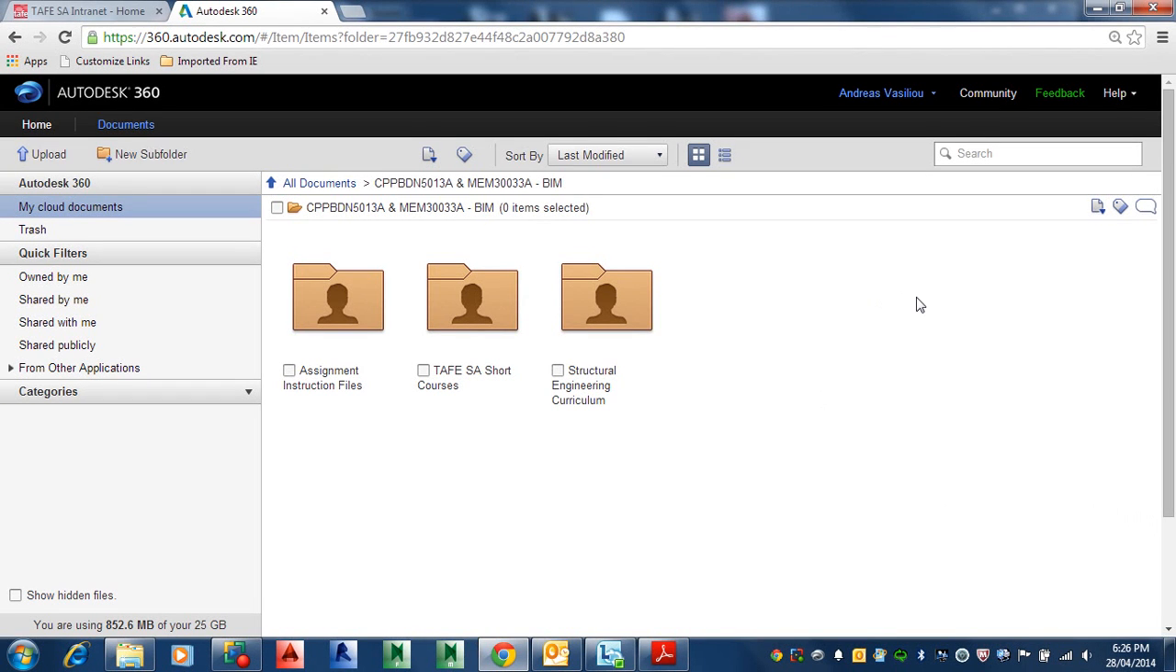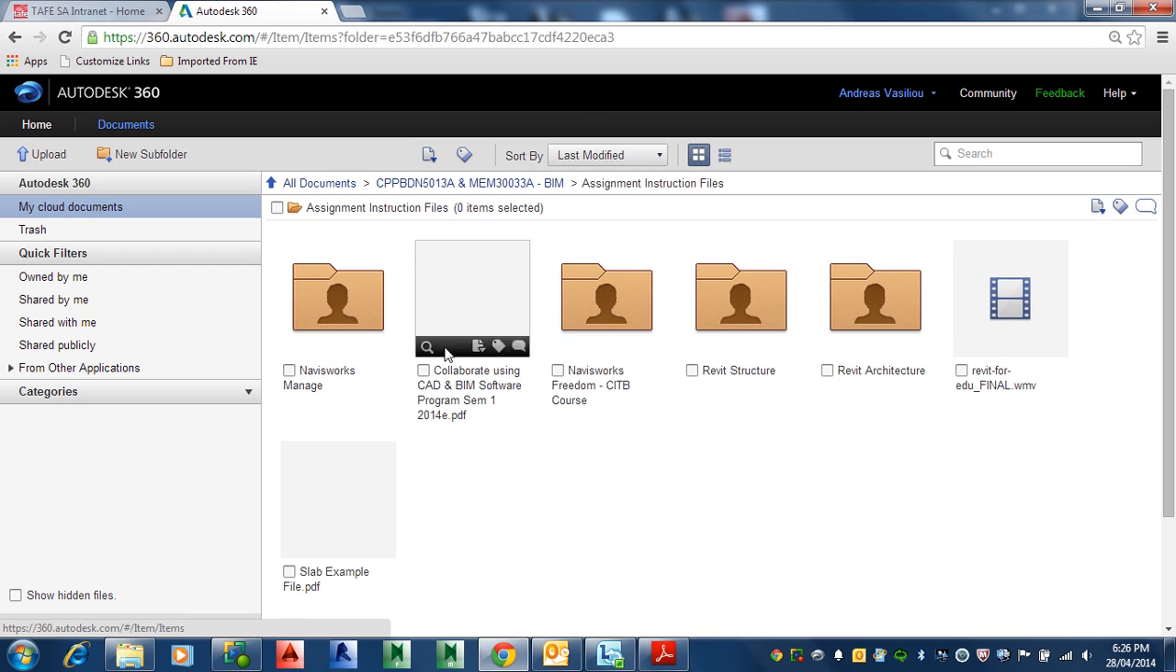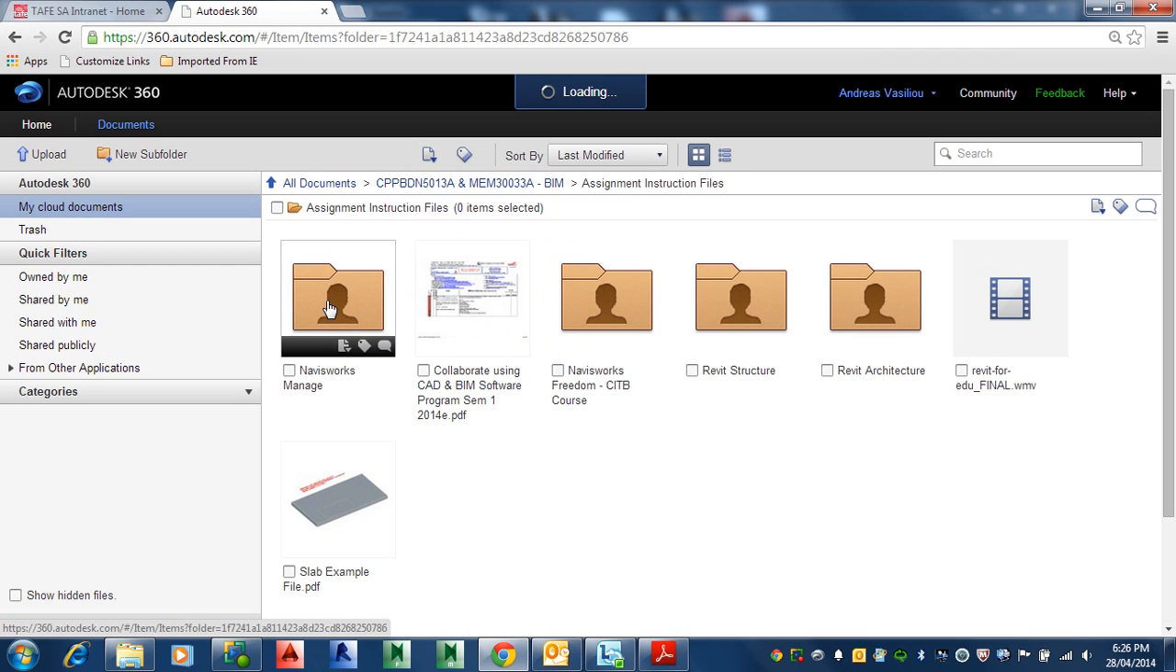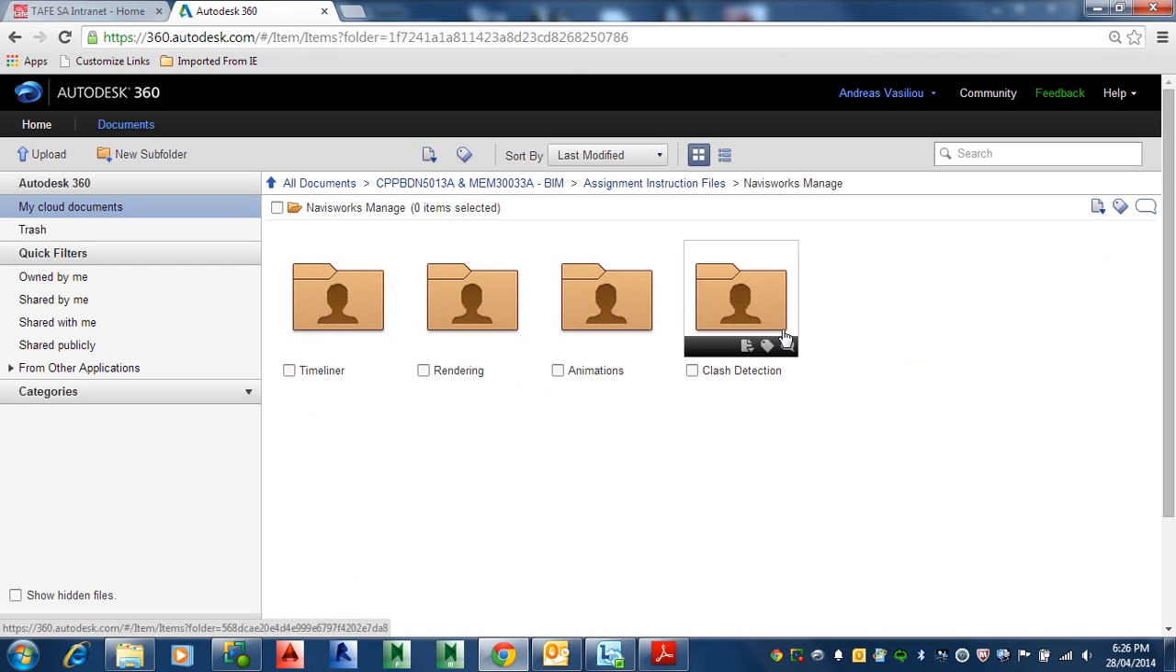Okay, here we are. I've uploaded some new folders up on the 360 Autodesk, and they are under the assignment instructions folder. And under here we have Navisworks Manage, and we have these 4 folders here.